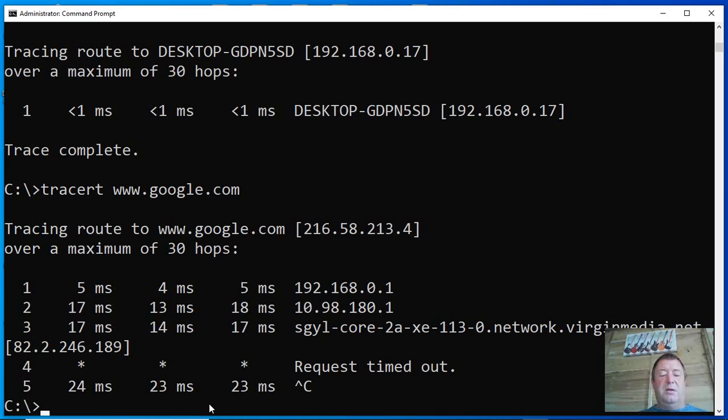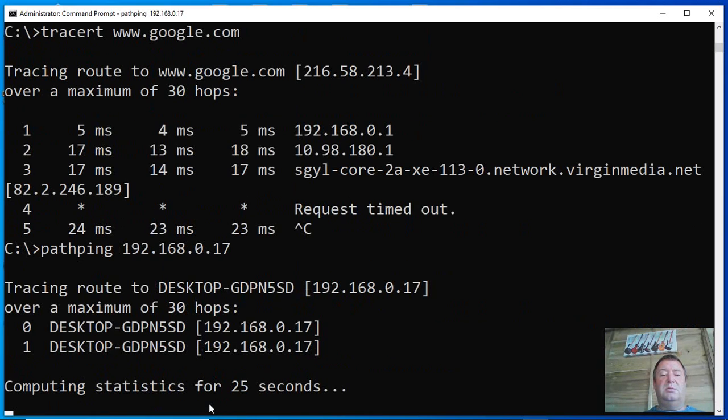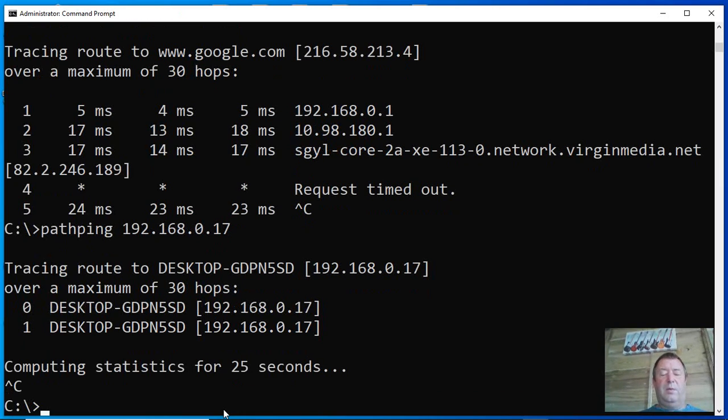And another useful command Microsoft came up with is pathping. And we could do the same thing. Pathping is almost a combination of ping and traceroute together. So pathping 192.168.0.17, useful command. And you can see it's traced through, it's only went through one hop, but if we did it for the Google one, I'll just give it a couple of seconds to respond, or I can Control C.